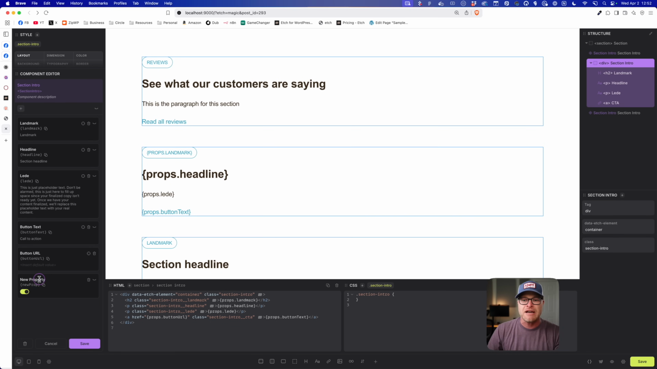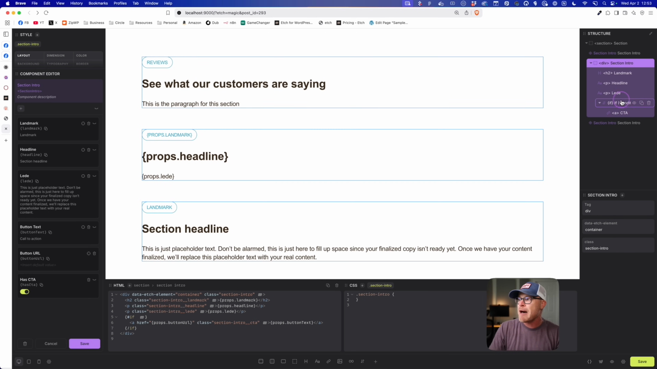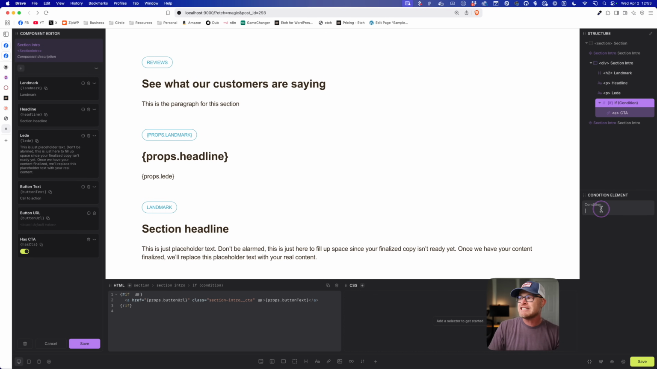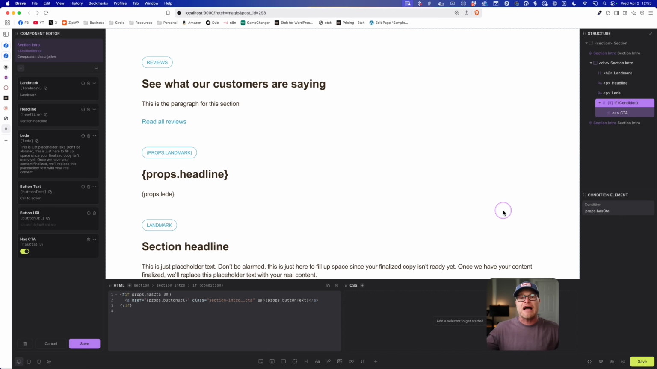Okay, so what I'm going to do is come down here and with new property, I'm going to say has CTA. So like yes or no, has a CTA, doesn't have a CTA. Again, you could call it whatever you want. Now, the way that we actually program this is very easy. I'm going to come down here to my elements and I'm going to see if condition. So we actually have an element called an if. I can take my CTA and drop it inside of that if. And then I just need to say what the condition is. If I just click to copy this key, has CTA, paste it in there, I've just programmed the condition. I'm done. It's as simple as that, okay?